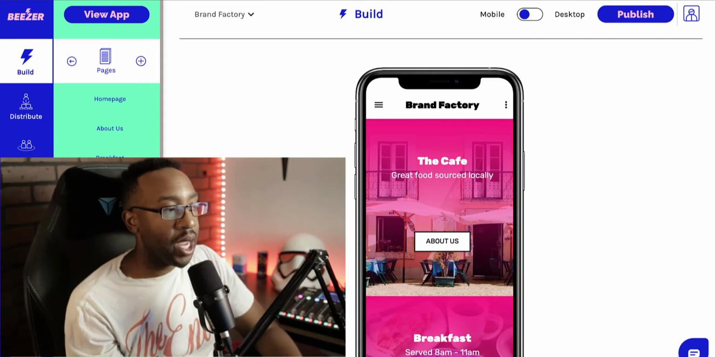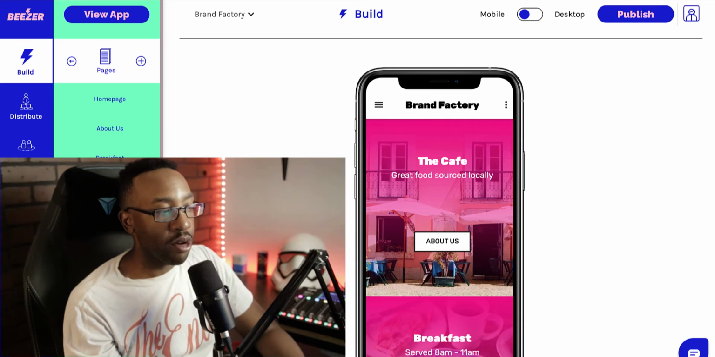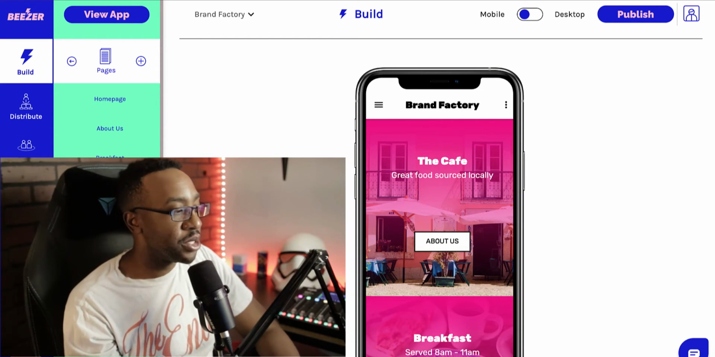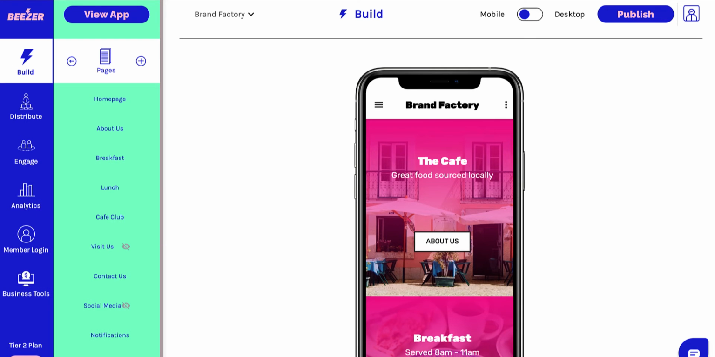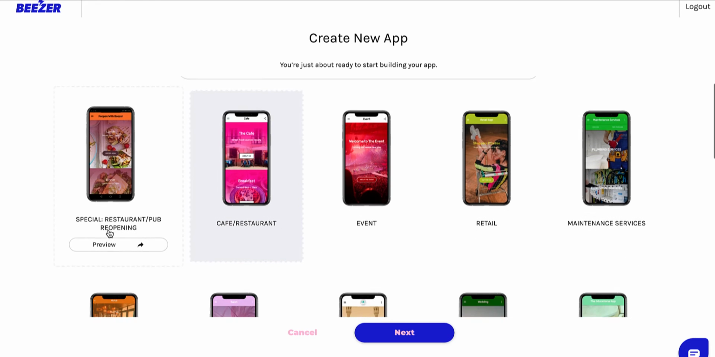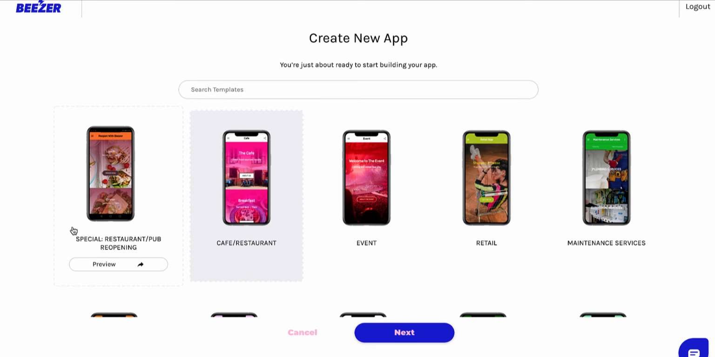Now we're going to take a look at both platforms and how they're operated under the hood. So first we're going to start with Beezer. If we look at Beezer, it allows us to have a lot of different options, but let's start from scratch. I'm going to click Create New App, and from here, it's going to give me tons of different templates: cafe and restaurant, events, retail, maintenance services.